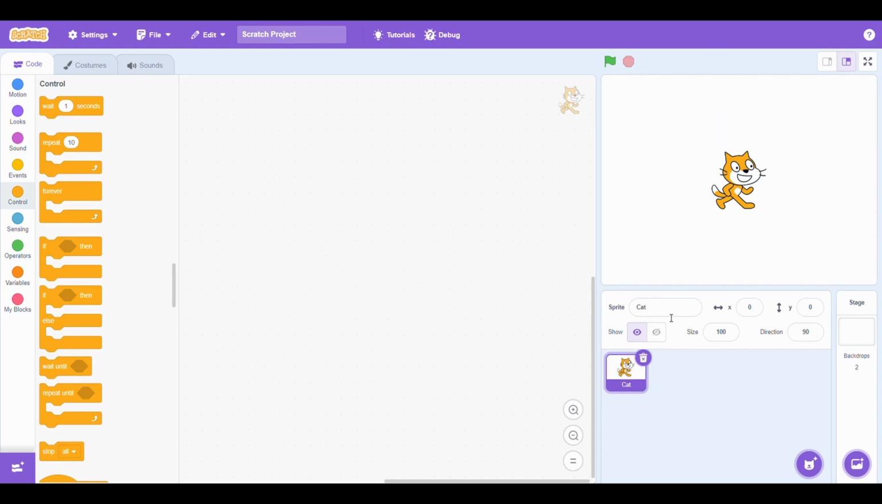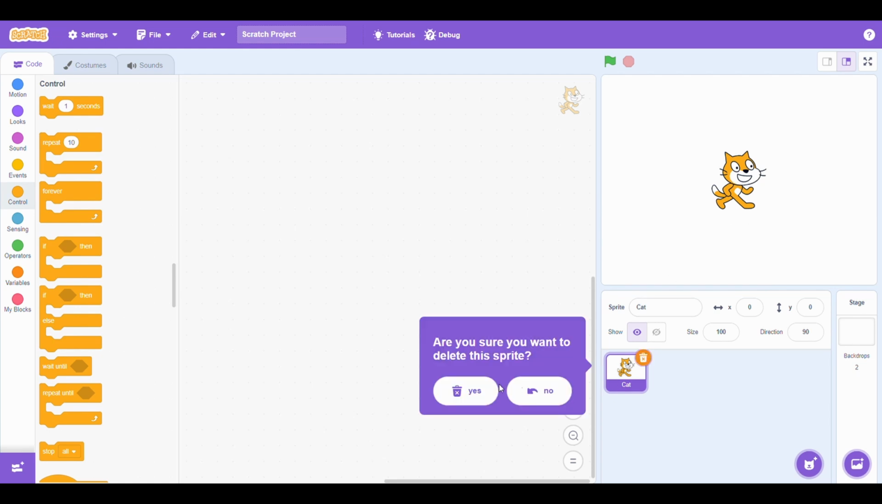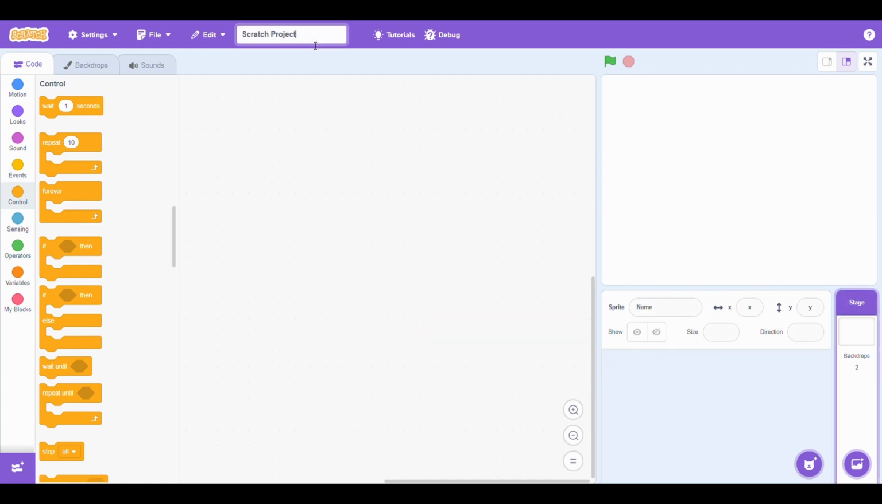And first we'll remove this cat and rename the project to maze game. Yep, that's what we're making. So, first we need a maze because without a maze we can't do anything.